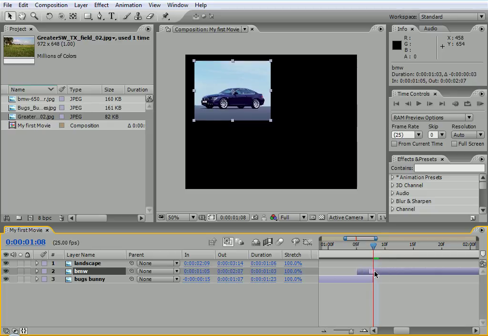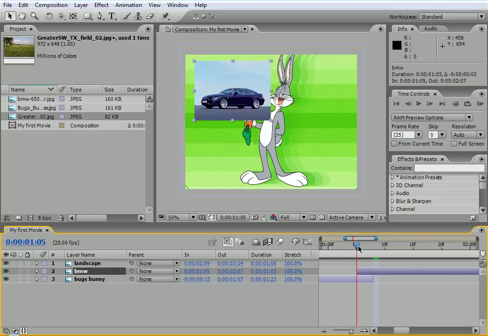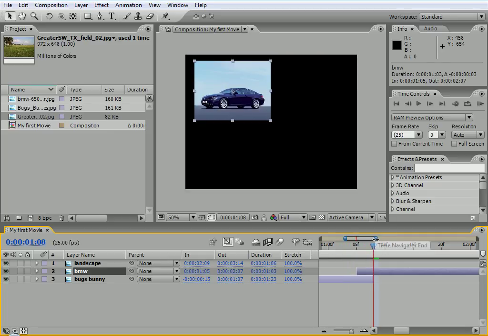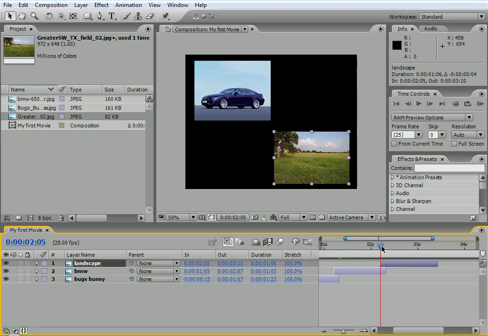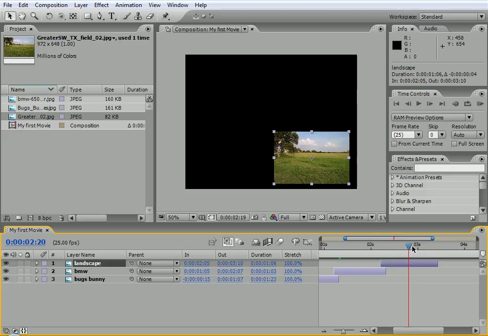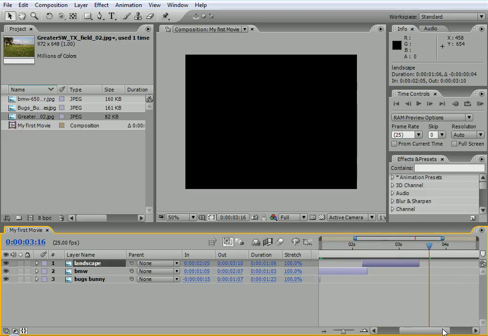And I'm going to make some overlap here. So now we're seeing both at the same time. Let's zoom out a bit. And I'll make another overlap here. So now we're seeing the landscape and the car and then just the landscape. All right. And I don't want to stay till 6 seconds because I have nothing left.